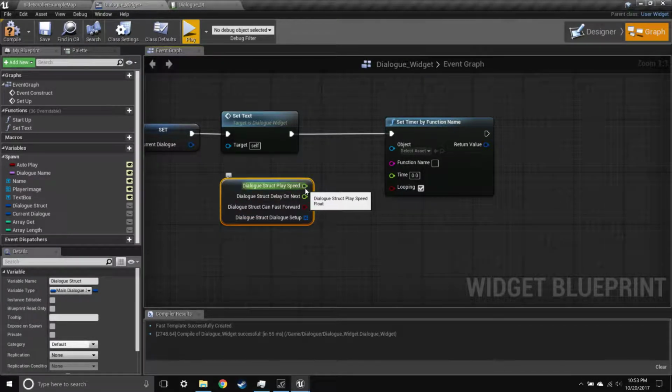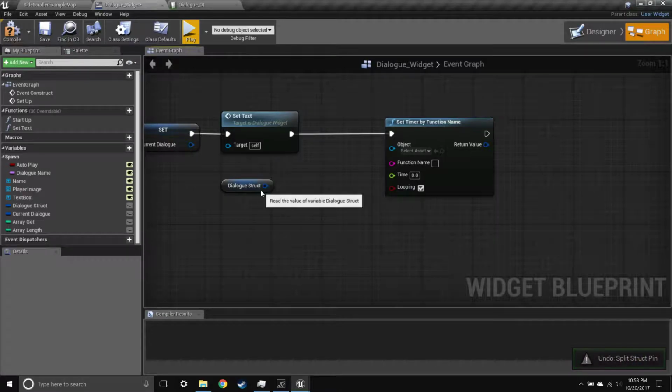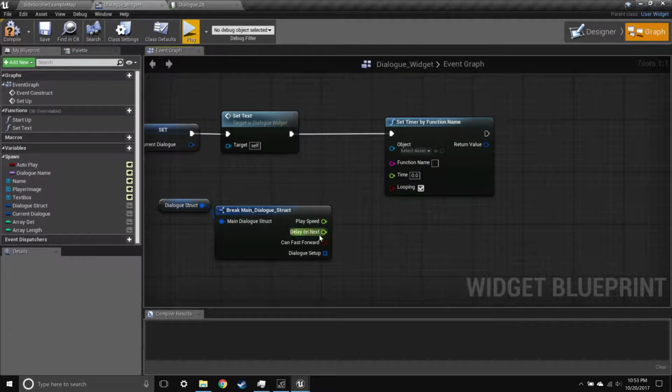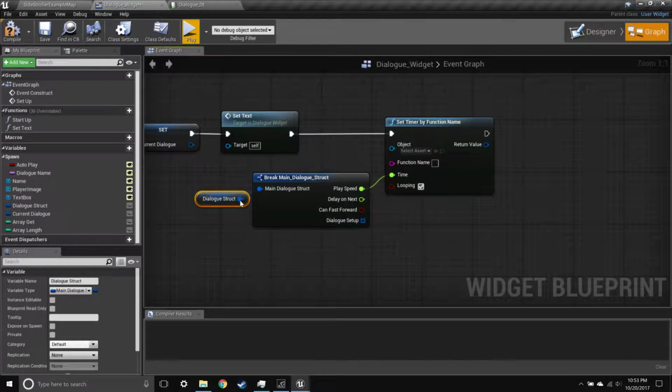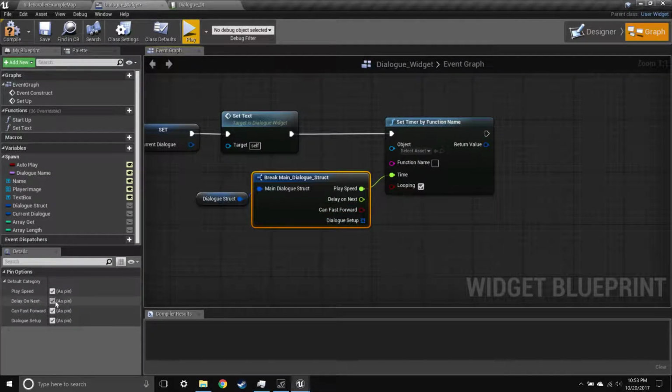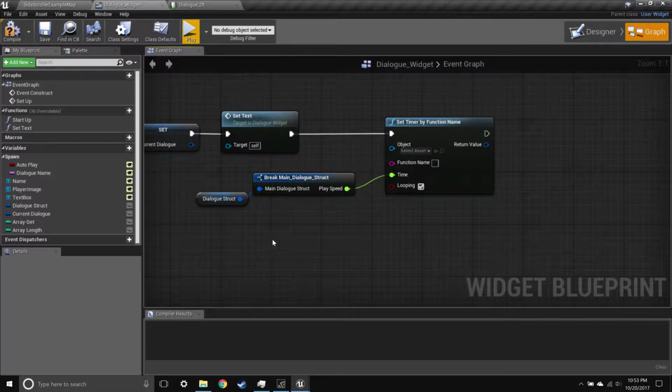Split this. Actually, I'm going to break this and play speed. We'll plug in play speed. That's basically why we had that. And delay on next, we'll worry about that later. But really quickly, I'm going to hide these other things we do not need right now.